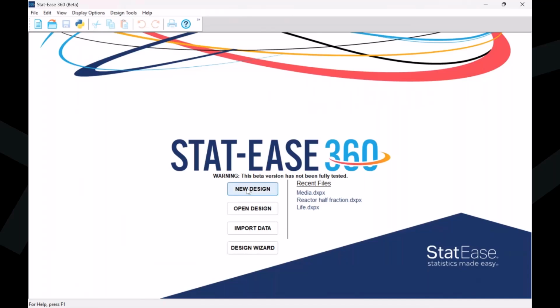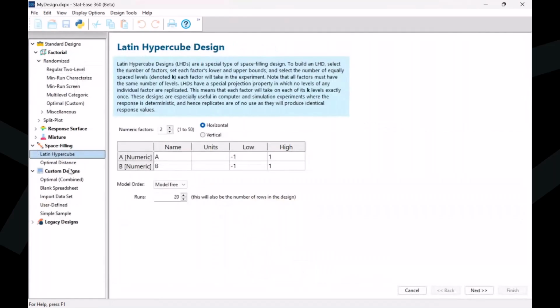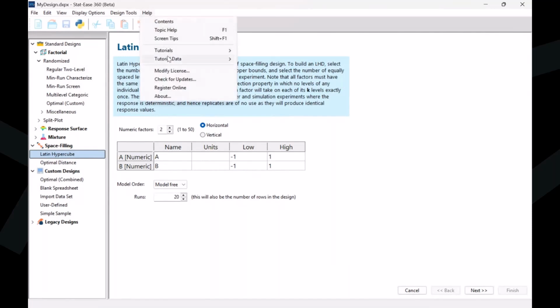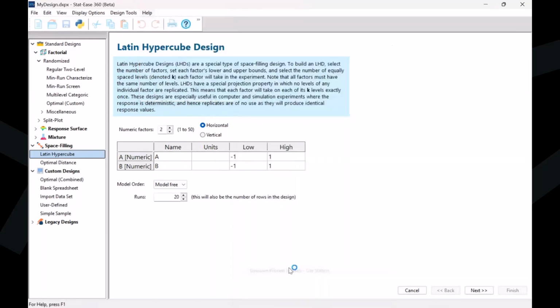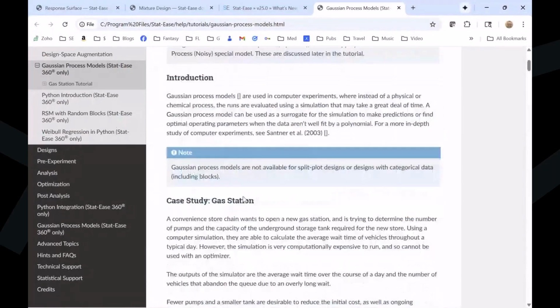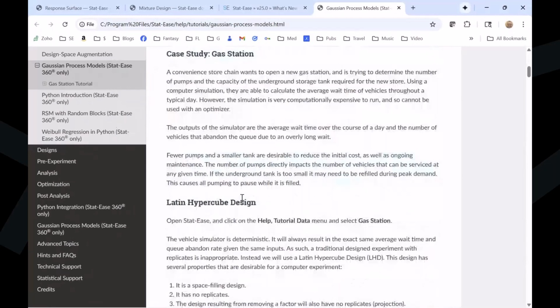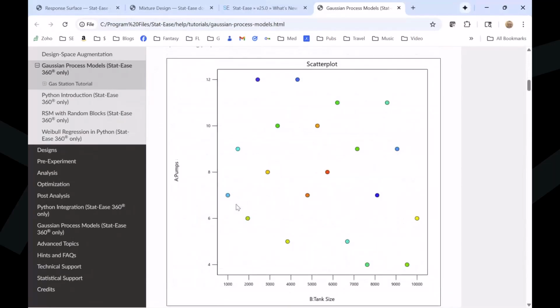The other part of it is that we have in 360 these space filling designs. I mentioned Latin hypercube. There's also optimal distance. And then there's the Gaussian process modeling. Again, a tutorial would be helpful to follow through on Gaussian process modeling. We have a simulation of a gas station, and you're trying to figure out, by changing the configuration of the gas station, how that's going to affect the waiting time. And it's a function of the tank size and the pumps and some other things.